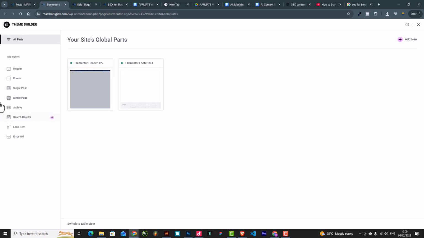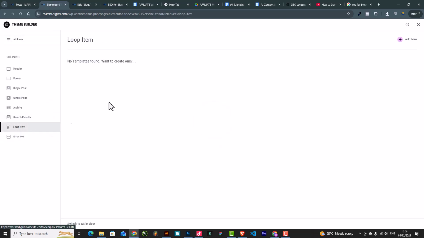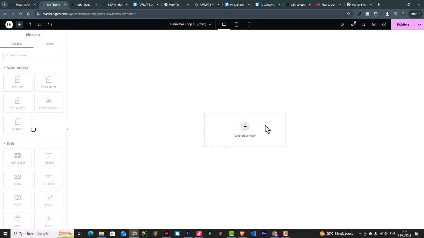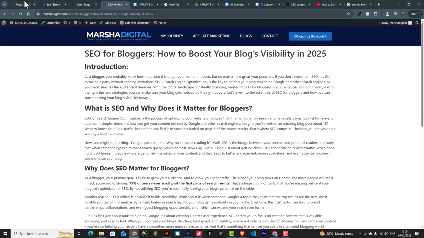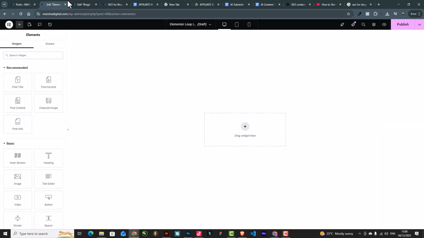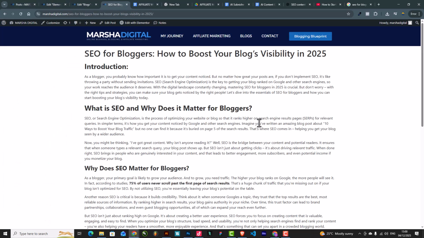Go to theme builder, and what we want to create is a loop, a post loop. So over here, loop item, and add the new item. Personal, that is, I love using a custom loop for me. So from here, you can just proceed. You can go back, finish writing your blog, or write another blog, and those blogs will automatically appear over here on your blogs page.